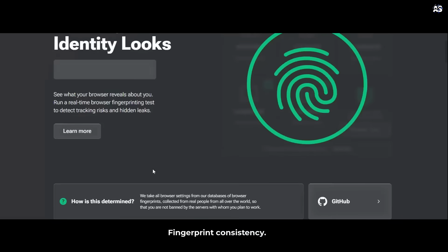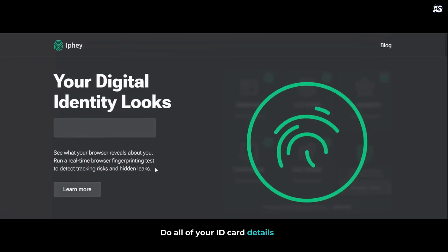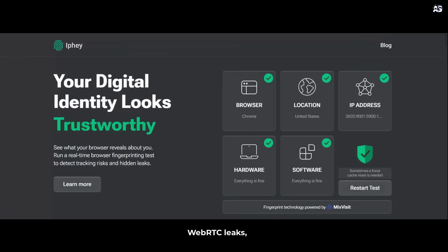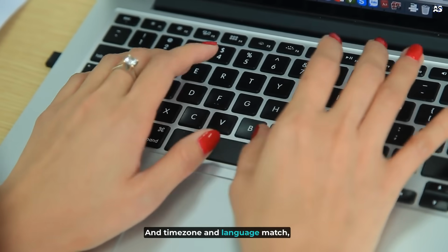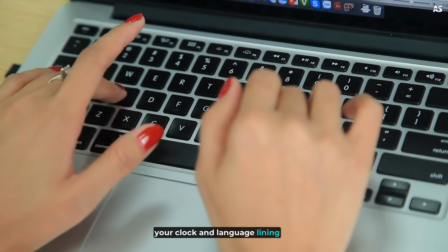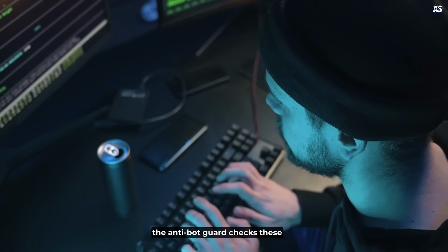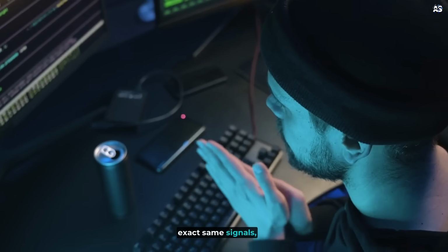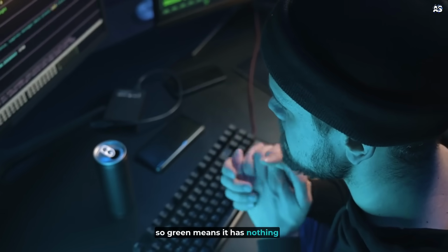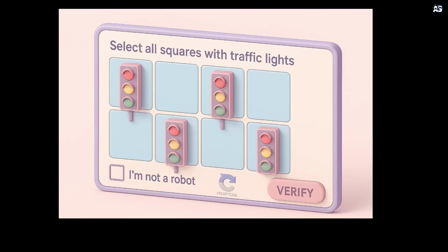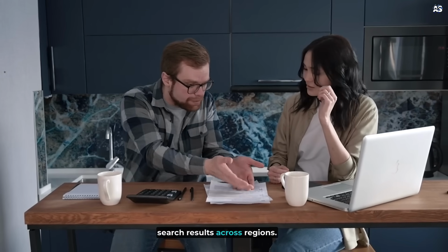Fingerprint consistency: do all of your ID card details agree with each other? WebRTC leaks, a sneaky feature that can leak your real address even behind a proxy. You want no leak. And time zone and language match: your clock and language lining up with the proxy location. The reason this matters, the anti-bot guard checks these exact same signals, so green means it has nothing obvious to flag.